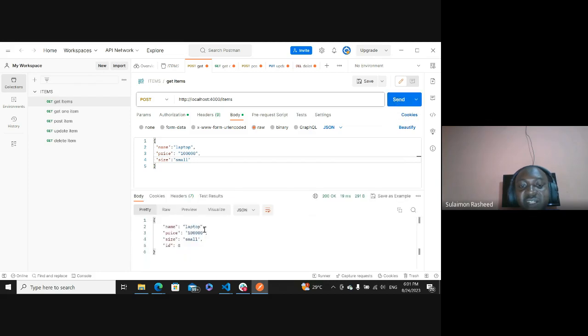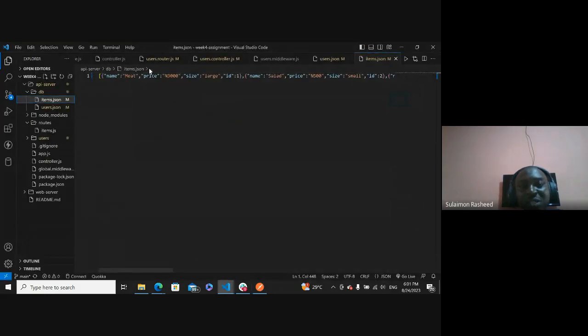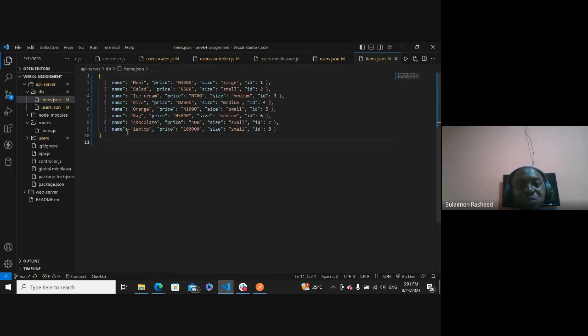Can you see? The posting is successful and it has generated an ID 8. We have done this before in the previous assignments, so we should be able to understand it. You can see our database has changed, so it means something has entered. Alt Shift F. Can you see what we just posted in our database? Laptop, price 100,000, size small, and the ID has been generated, 8, right?